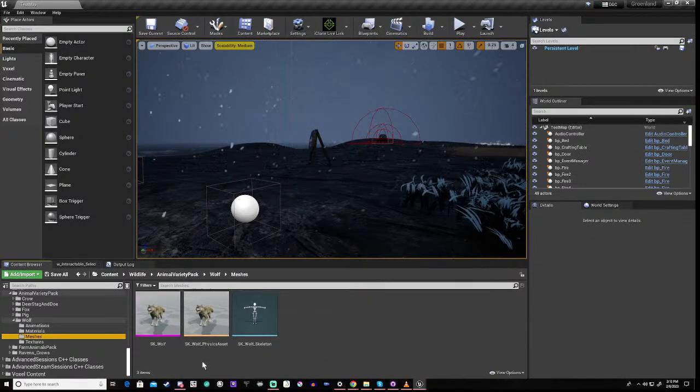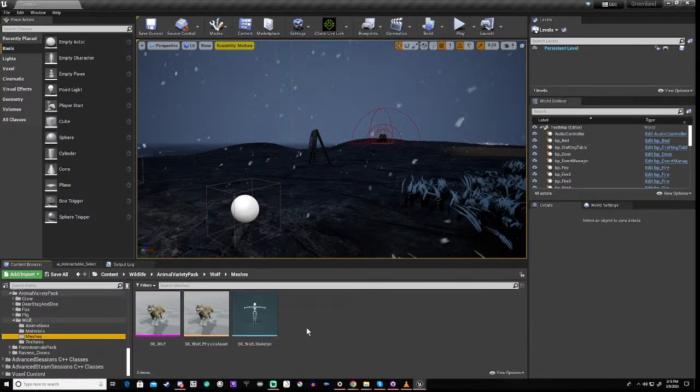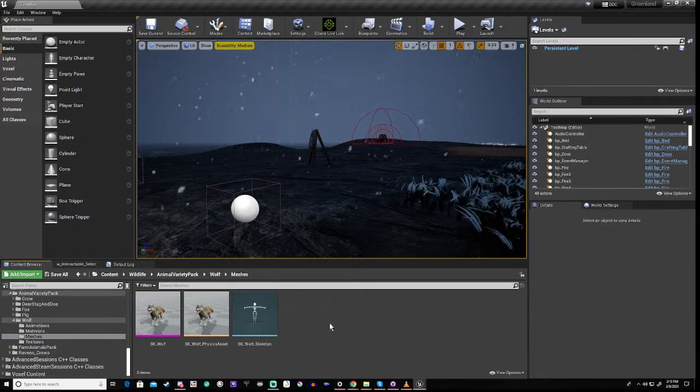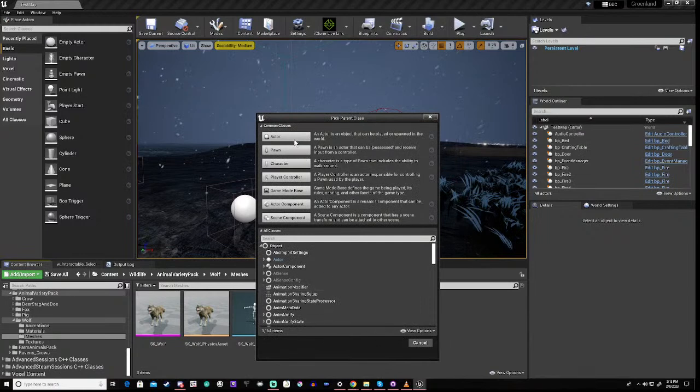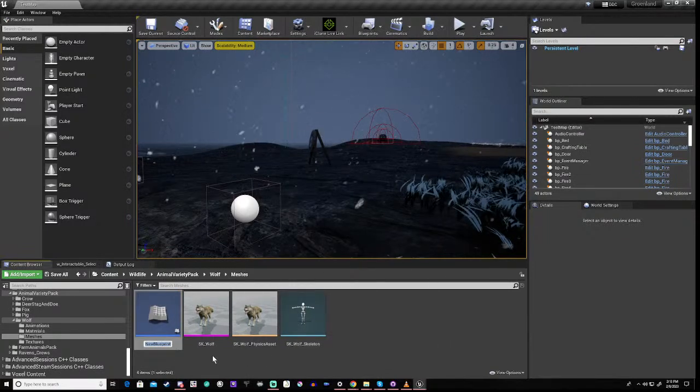Meshes. And the next thing we're going to do is create a blueprint, and this is just going to be a test.